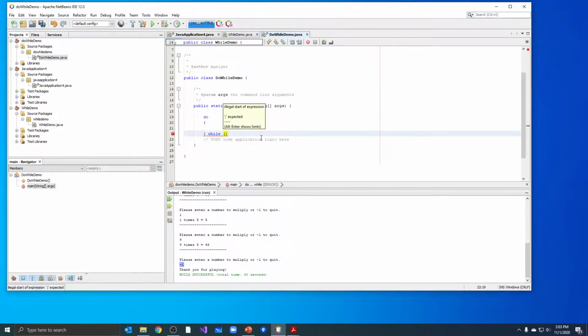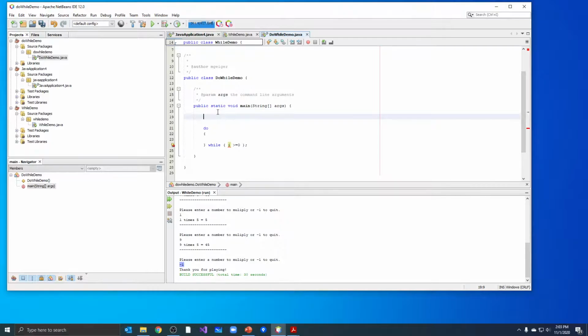So let's do our rocket countdown with a do while loop, even though we know for loops are better for it. While i is greater than or equal to 0, we need to initialize i before the loop starts, because that's what we have to do in a do while, in any kind of while loop. int i = 10.